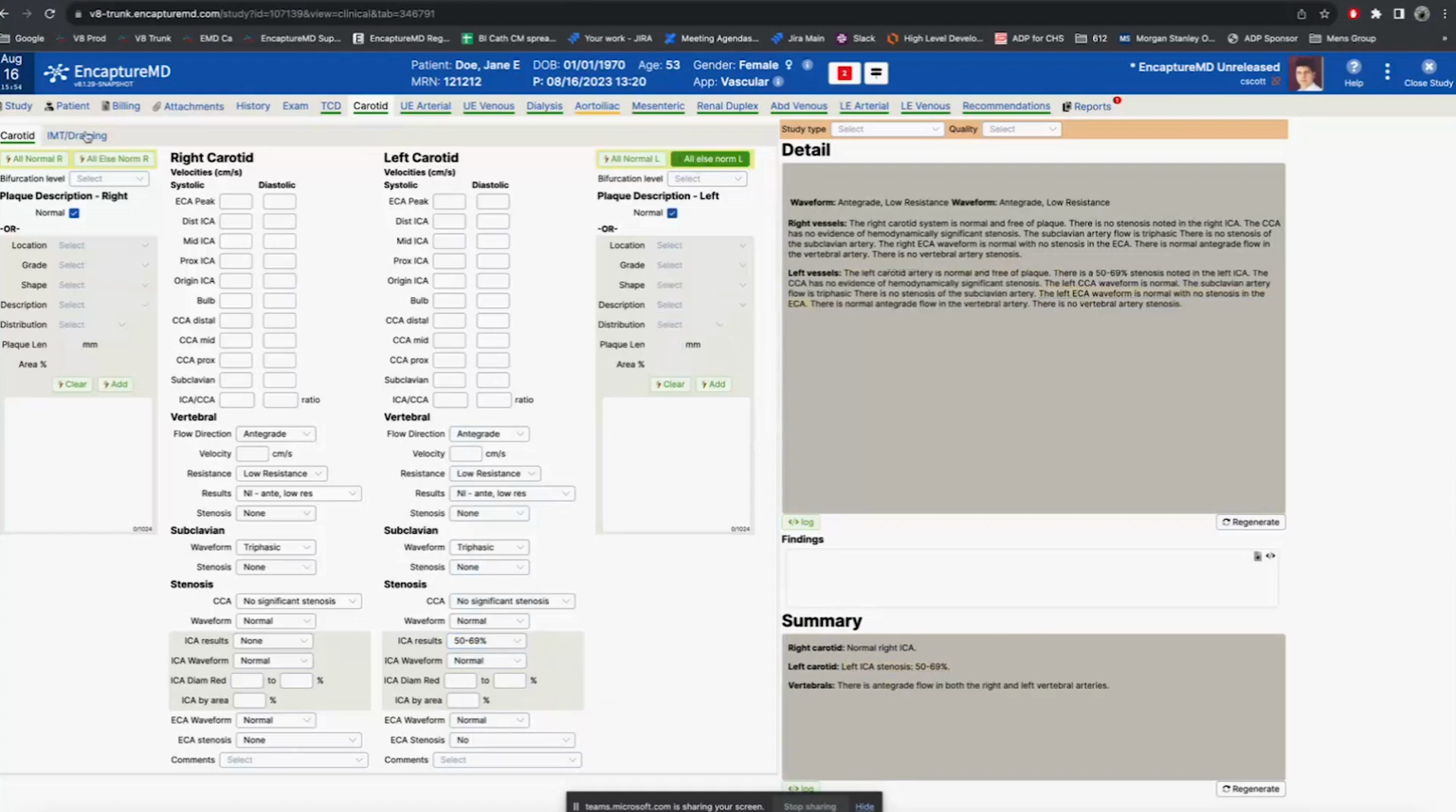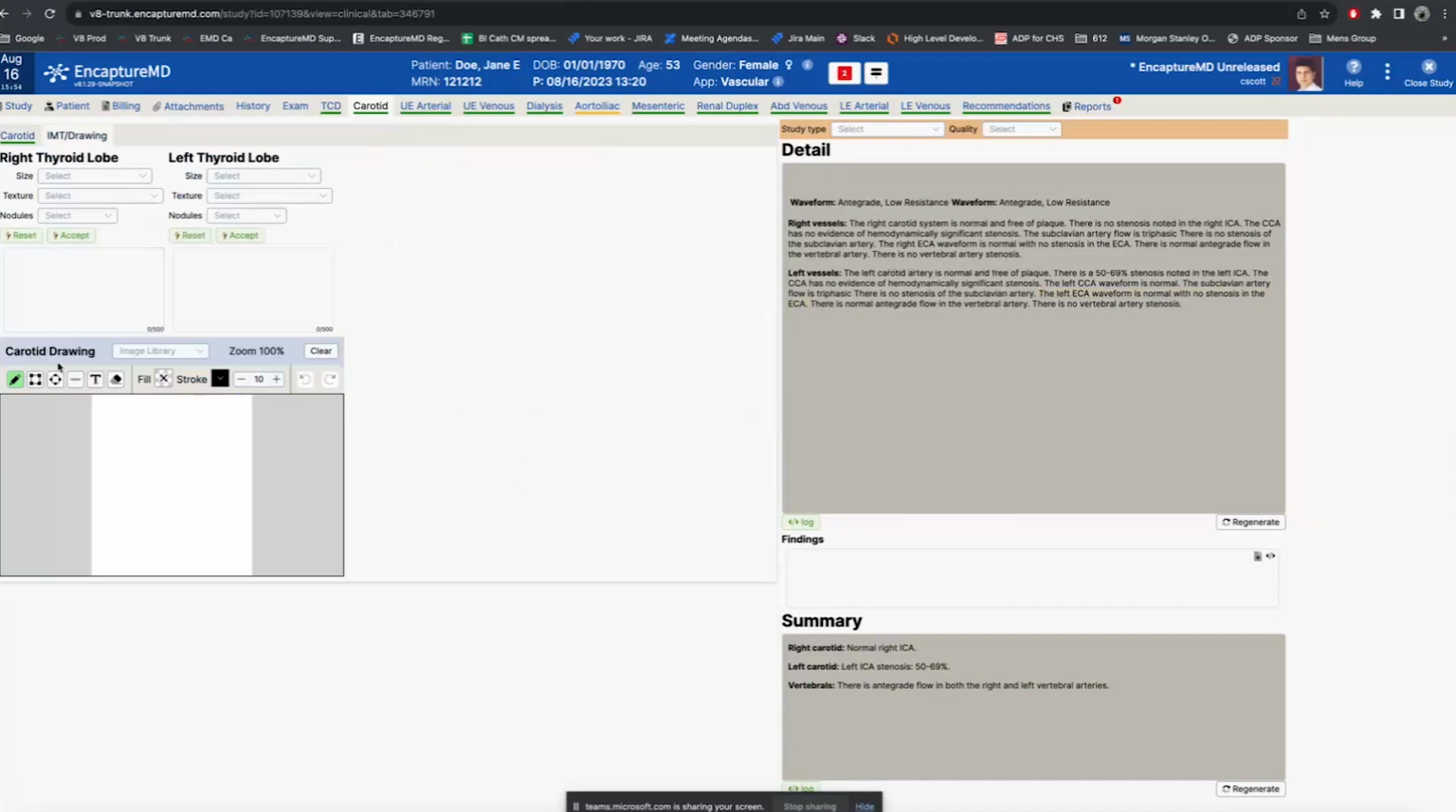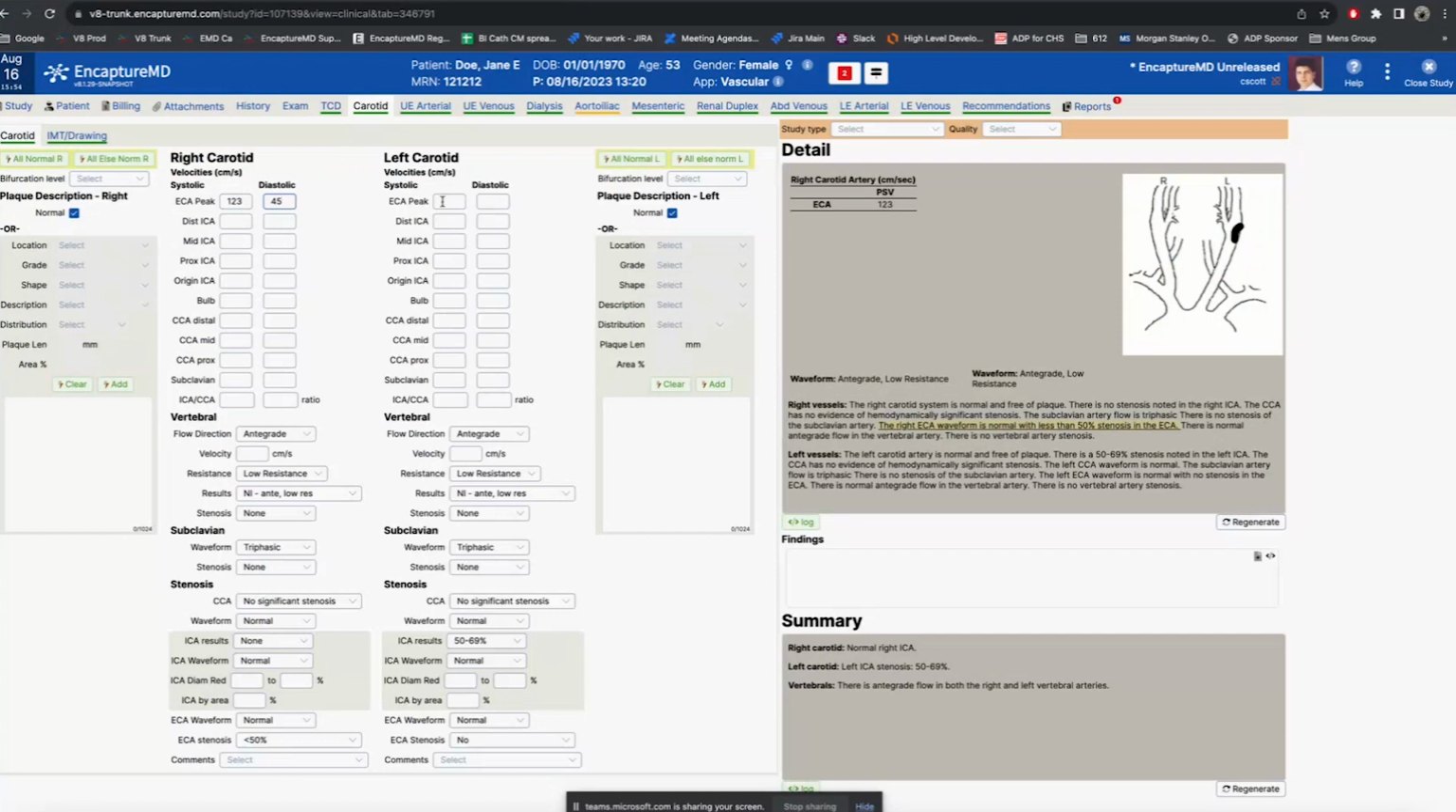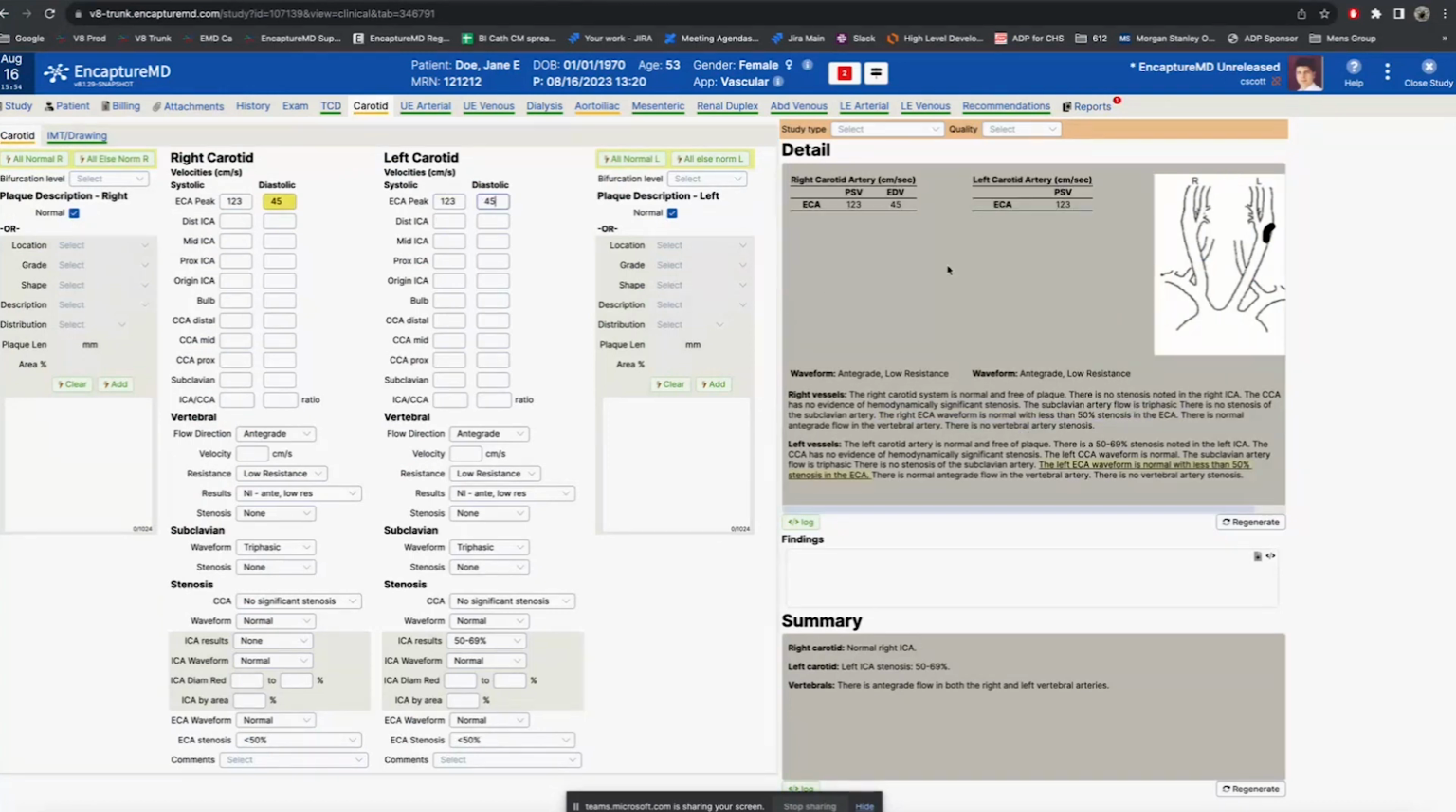I can do a drawing. If I had measurements, and so I don't have them on this example, but I'll put in a couple, and I think you'll get the sense of the way they'll appear in the report. And you can see then that table will format on the right-hand side, and then you can see the text and then the conclusion.